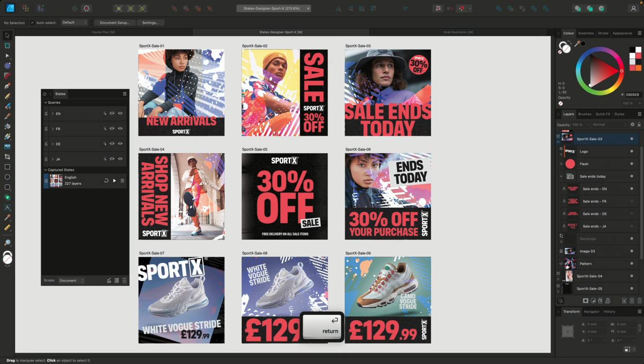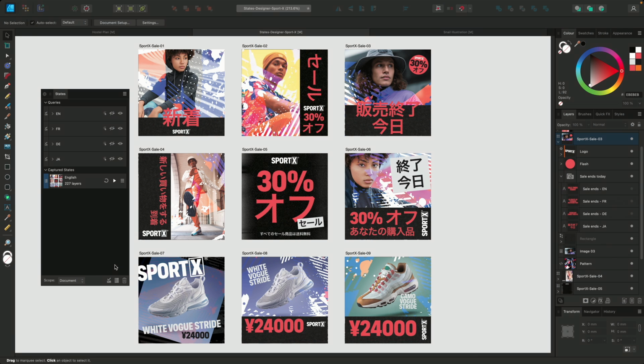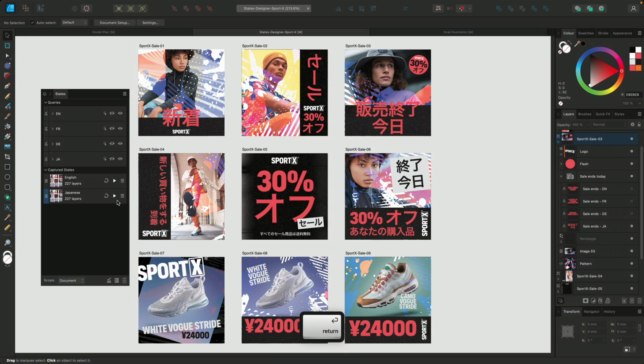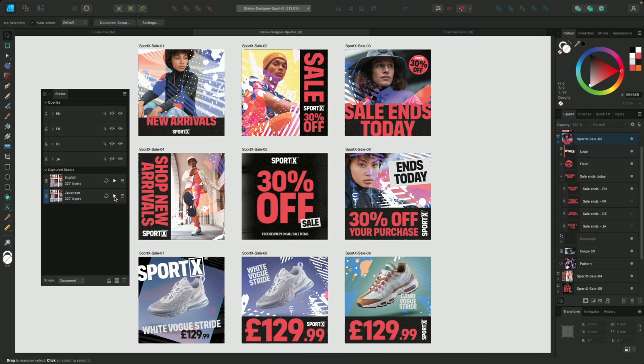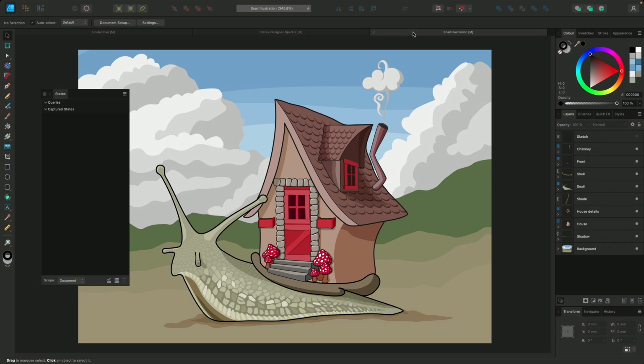Now I'll make a captured state for the Japanese translations. I'll hide the English text and show the Japanese text. Again, I'll select Add New Captured State and name this one Japanese. Now I can click to apply each captured state to the workspace to switch between the different languages. The States panel also enables you to make quick selections of all layers that meet the query criteria.